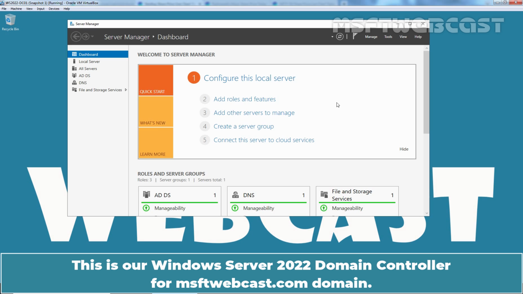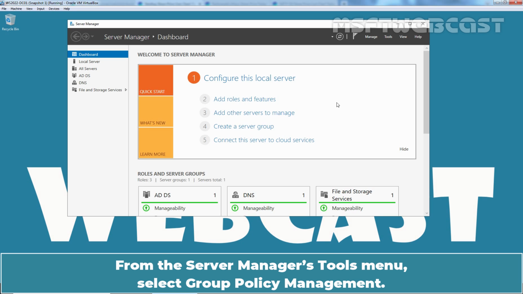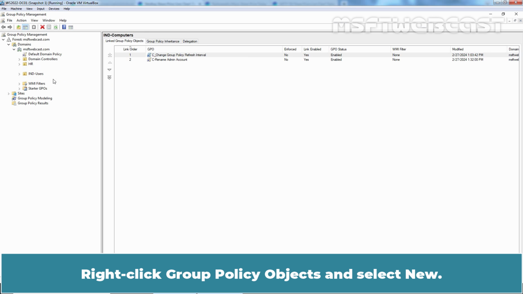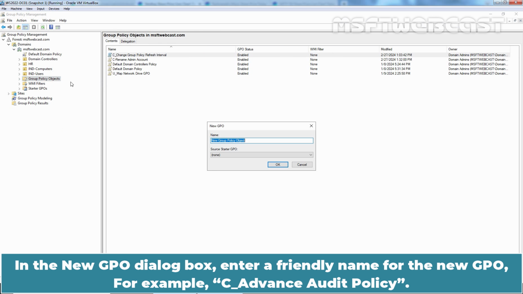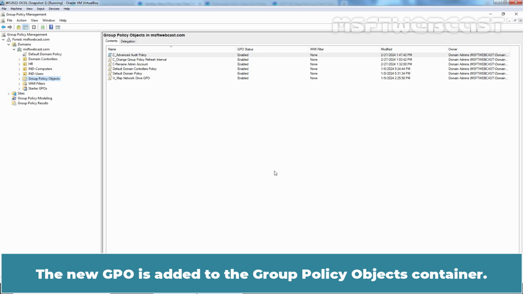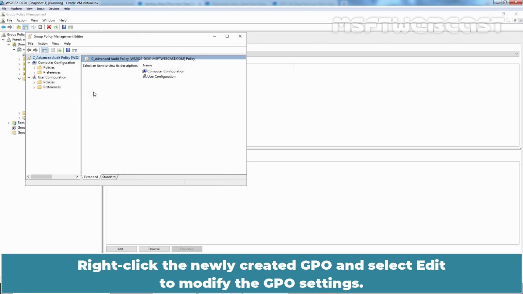This is a Windows Server 2022 domain controller for the msftwebcast.com domain. Log on to a Windows Server 2022 domain controller using a domain administrator account. From the Server Manager's Tools menu, select Group Policy Management. Right-click Group Policy Objects and select New. In the New GPO dialog box, enter a friendly name for the new GPO, for example, Advanced Audit Policy. Click OK to create a GPO. The new GPO is added to the Group Policy Objects container. Right-click the newly created GPO and select Edit to modify the GPO settings.